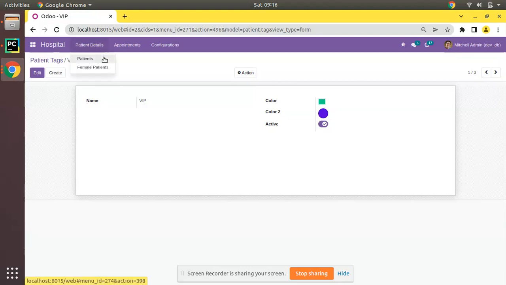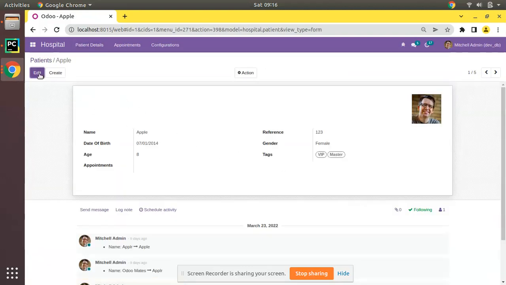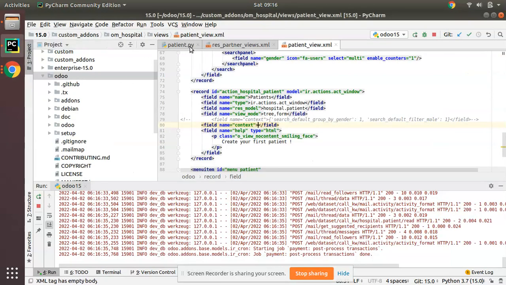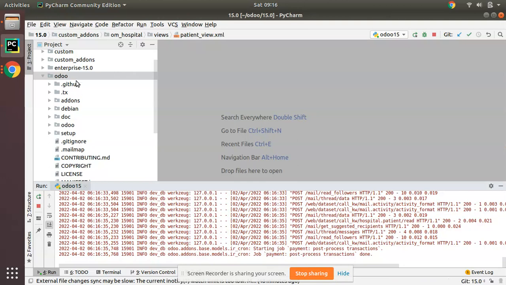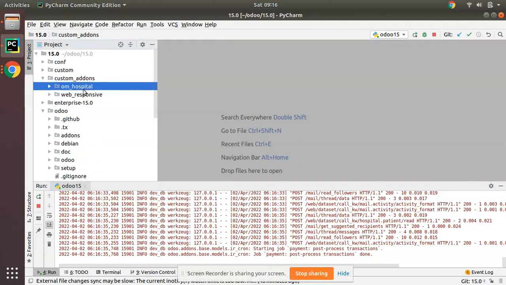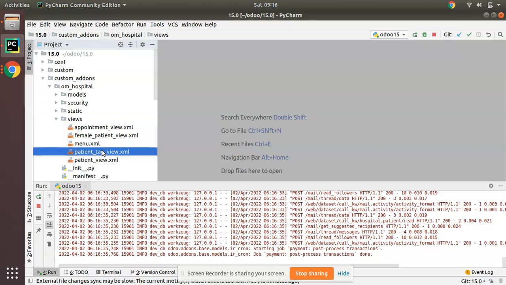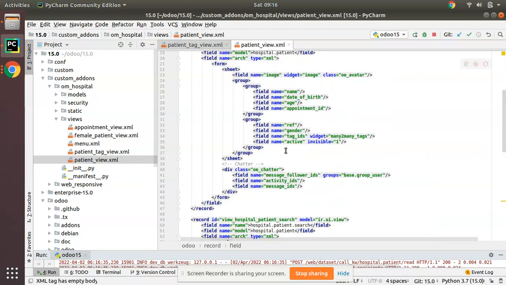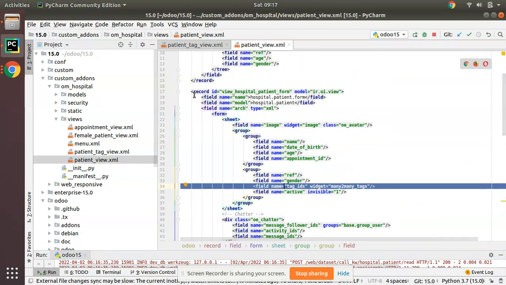Now we have to go to the corresponding view and to the field definition, and add some option to this field. I'll go to PyCharm, and here we have the OIM hospital module. Let me close all the files, and in the custom add-ons, under OIM hospital, go to views, patient_view.xml, where we have defined the tags. Here we have the tag_ids field in the patient form, which is the many-to-many field. We have to add that coloring property to this field.